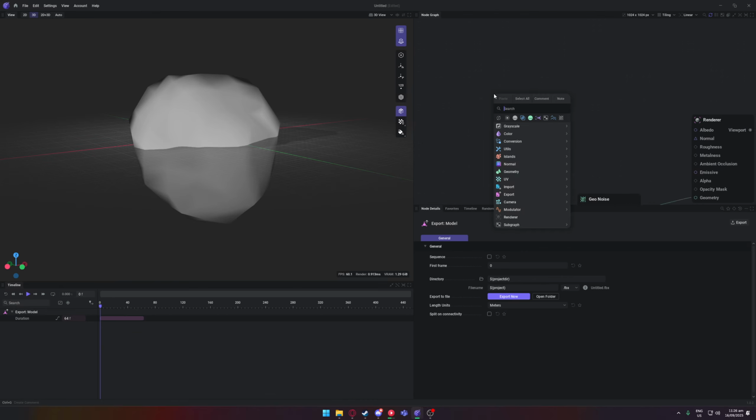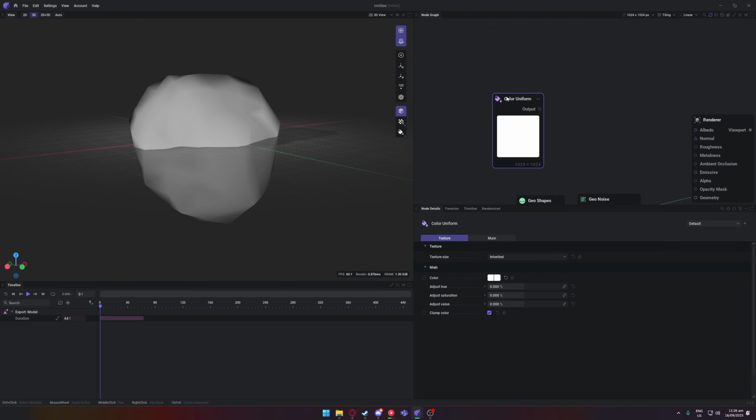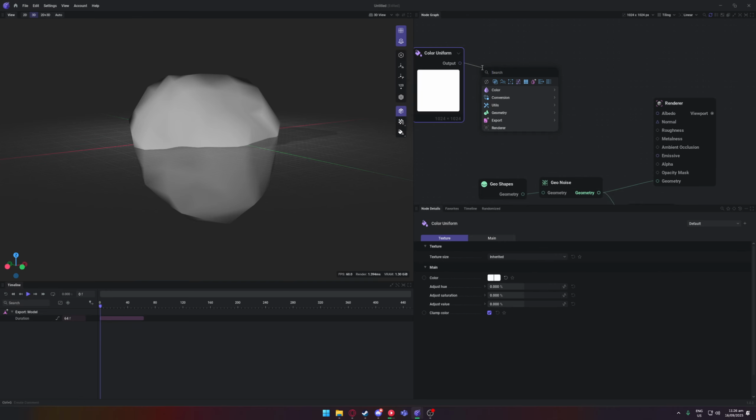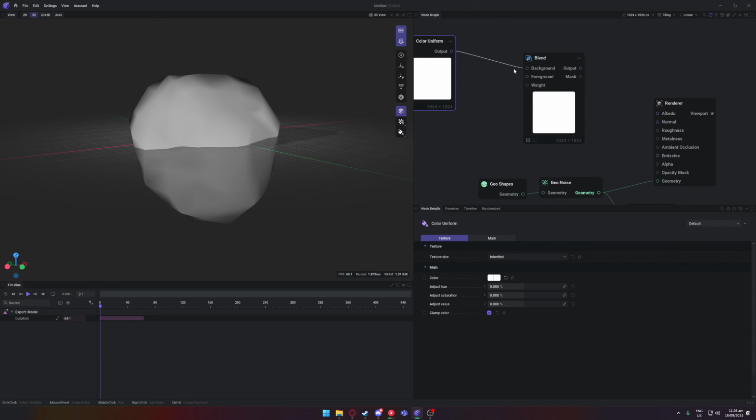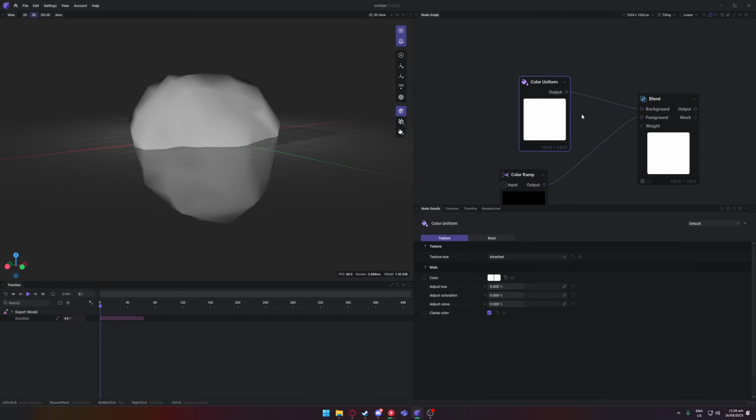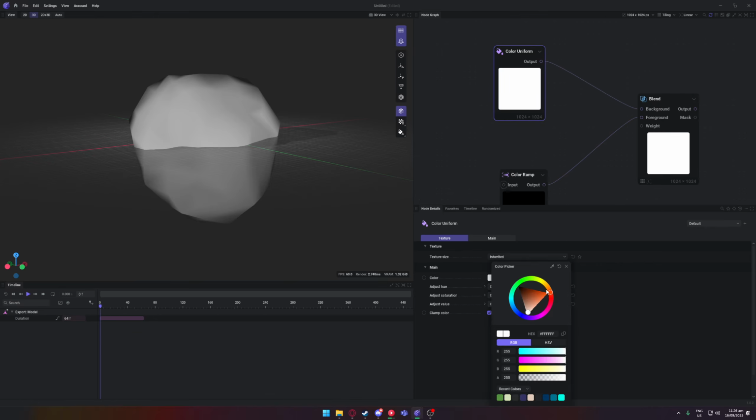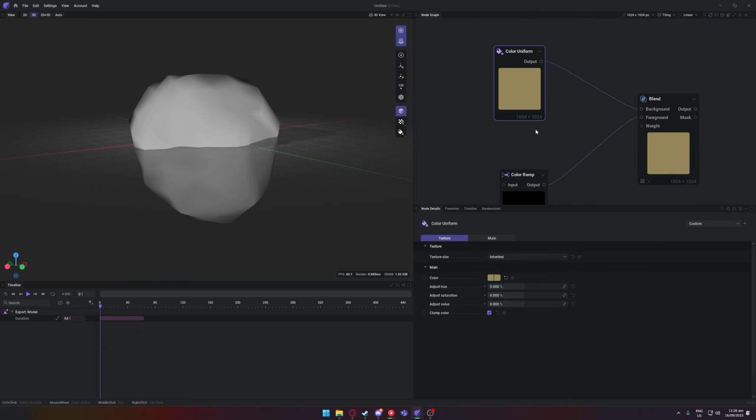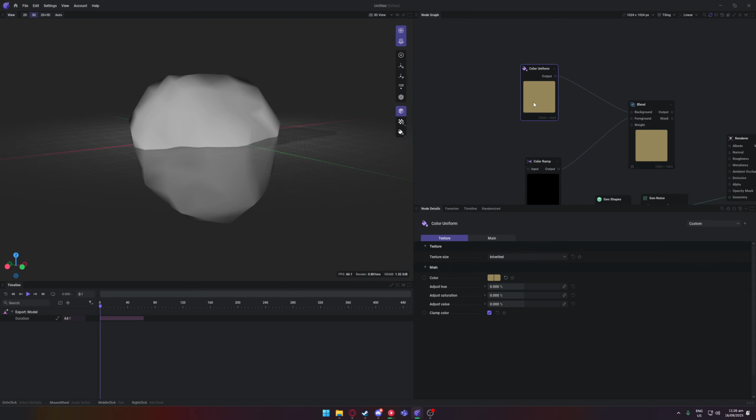So from here, we can go use a color uniform, and we'll run a blend. Make sure I spell it right. And then we'll use a color ramp for this one, honestly. Yeah, this is fine. There's different ways that you can go about it. I'm just going to color pick something that I have off to the side. So this is going to be our base color here.